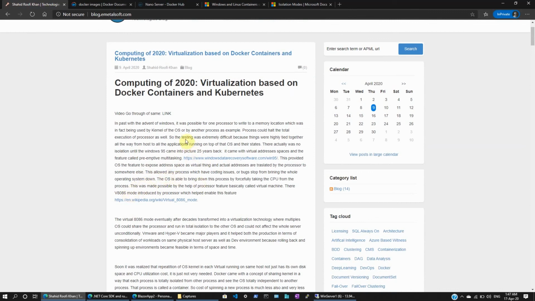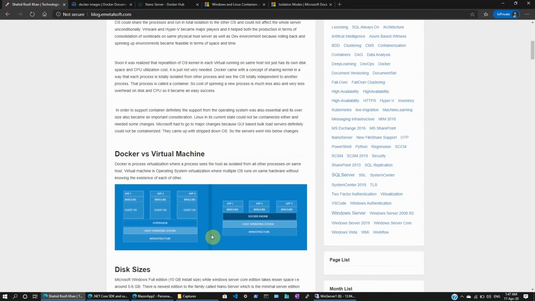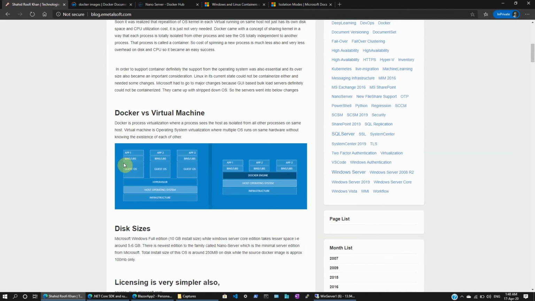Basically, that started off with a processor feature called virtual 8086 mode. I have a bit of history on this technology, how this concept originated. In the blog post, you can go through that. We will start off with the assumption that you already have an understanding of the guest operating system virtualization that we have been using. Docker is something on top of that. It's something new, and it improves upon that basically.